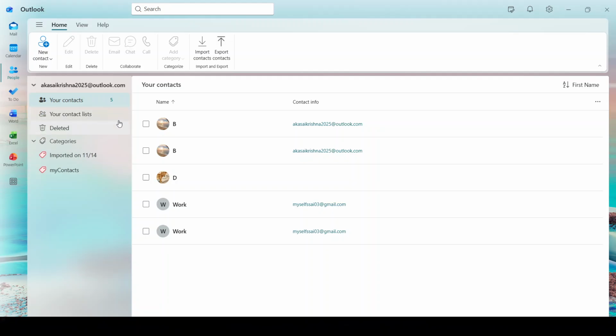Next, select the contact you want to categorize. Click the person in your list to highlight them, or open their contact card if you want to double-check their details first. You can categorize anyone in your address book, and you can always change or remove categories later.